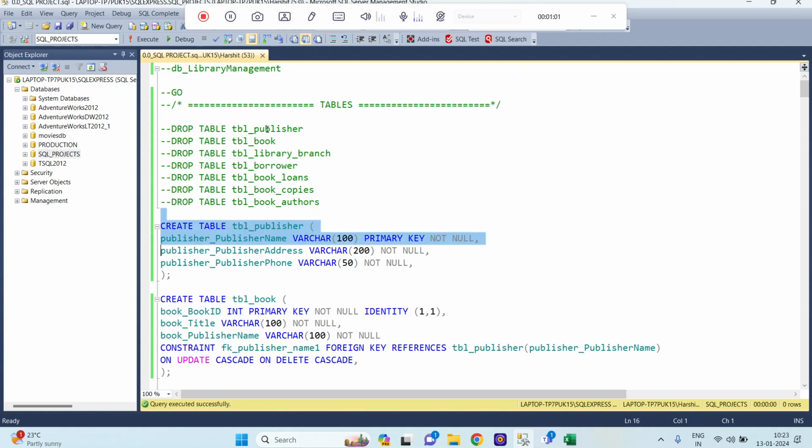So let me create the first table. This is a publisher table. So who is the publisher of the book, right? So you can see that publisher name, then publisher address and publisher phone number are there. So let me create this first table.